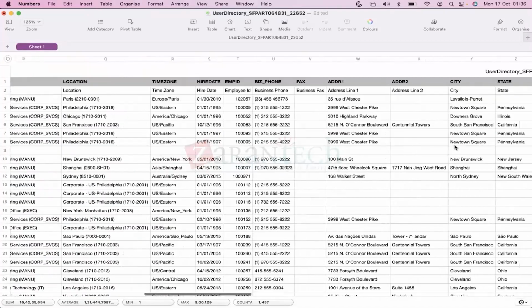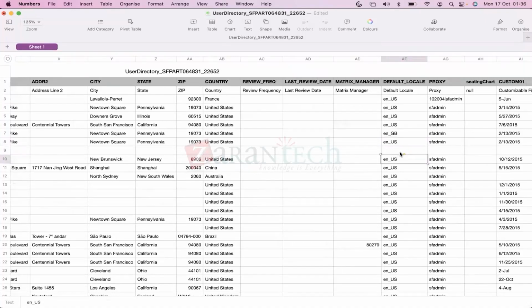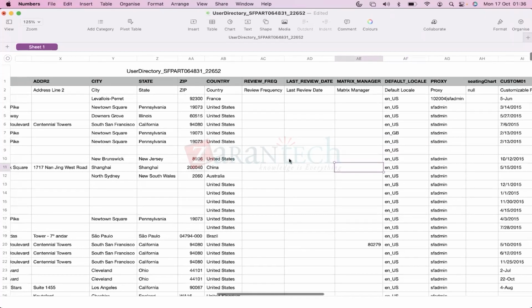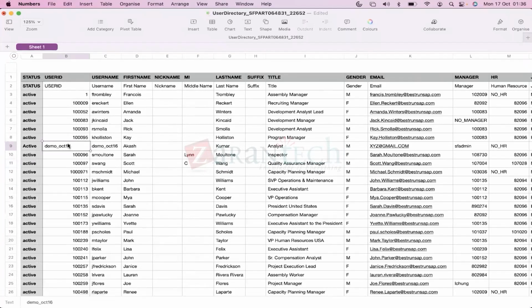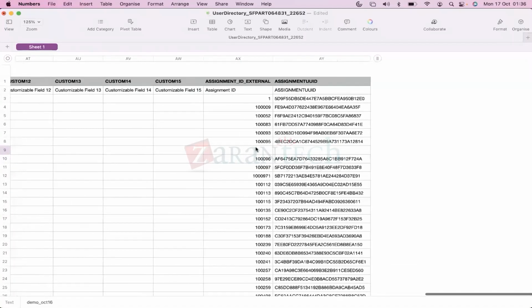So in that sequence, the next important thing you have to take care of is the language, the default locale. I'm going to give English as the default language. EN_US is the US English language code. And whatever you have given as the user ID here, copy that. The same thing has to be repeated in the last but one column, the assignment ID external. You paste it. That's it.